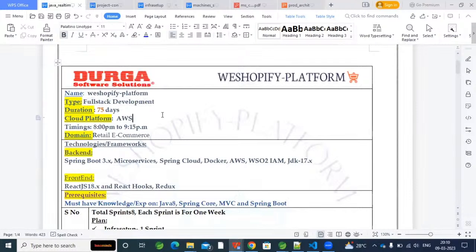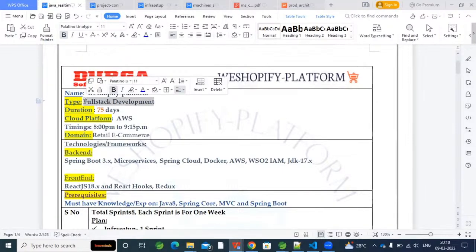Most of us know the meaning of full stack development. It means complete end-to-end development, from the user interfaces, meaning the front-end application development, to the back-end application development. Both we will do here. That's why it is called full stack development. Though it is full stack development, our focus will mostly be on the backend side.